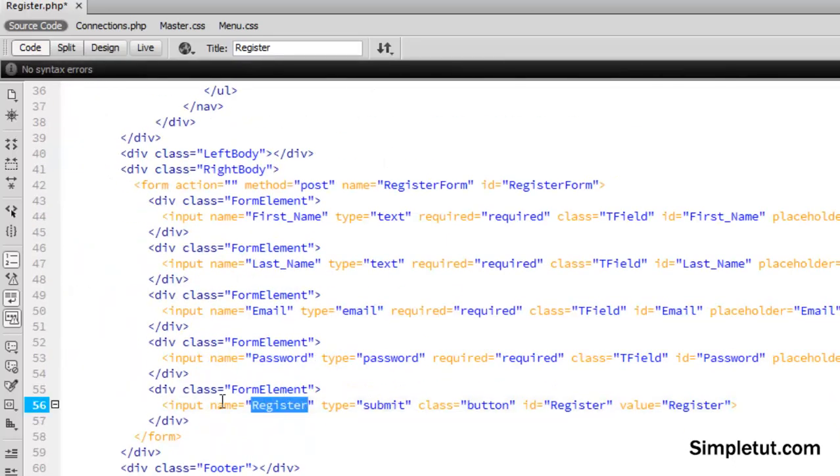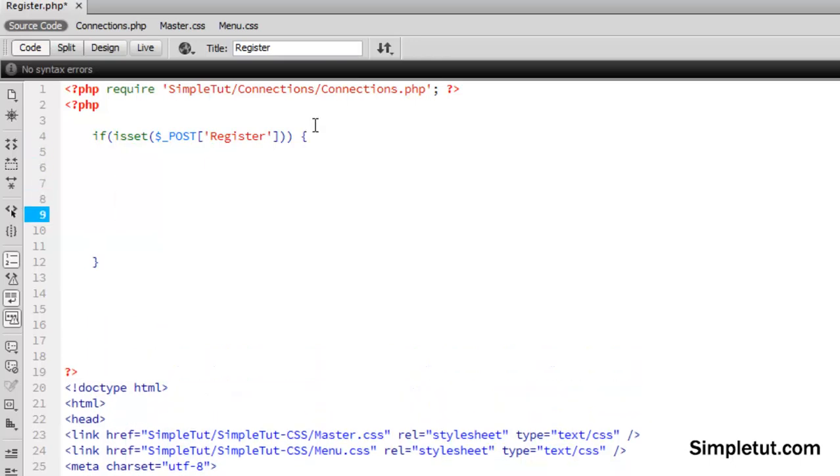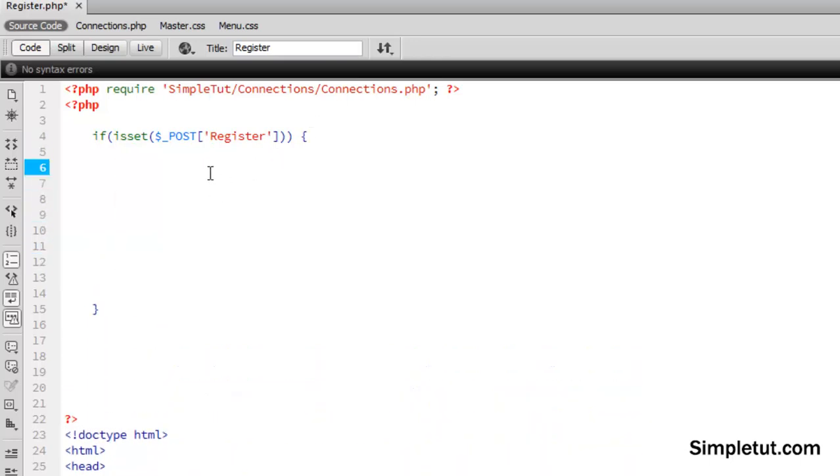So we named our form button register, as you can see. The next thing that we want to do is create some variables that we'll be calling later on in the script. To do that, before we create any sessions or do anything like that, we need to say session_start, and then we can start creating our variables.